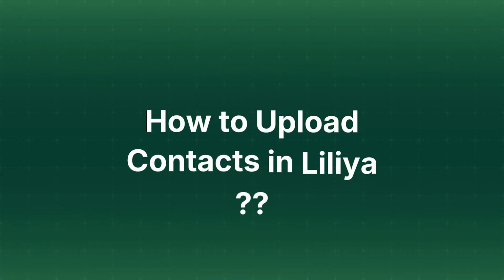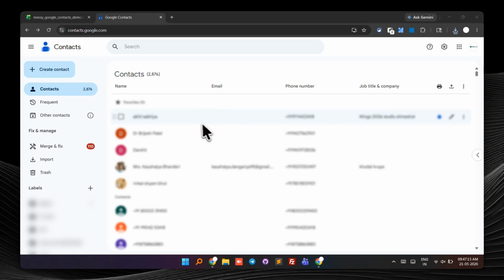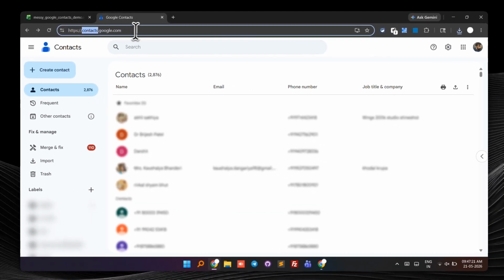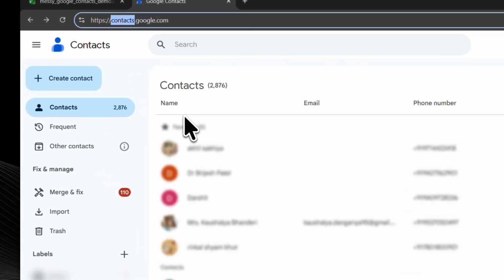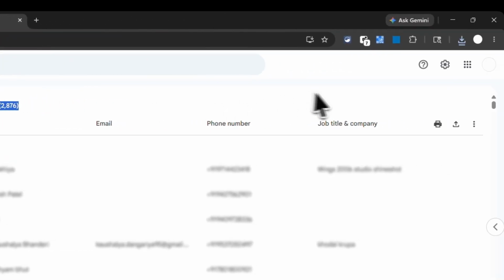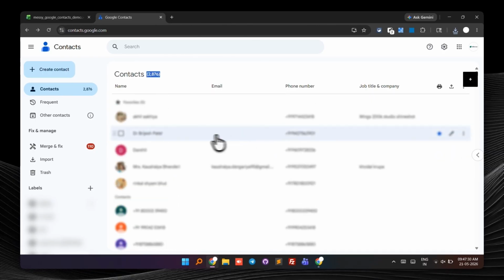How to upload contacts in Liliya. Generally, most people's contacts are already synced and stored in Google. So come to this website contacts.google.com and it will show you your contact list. Mine currently shows around 2800 contacts. The full list will be below.